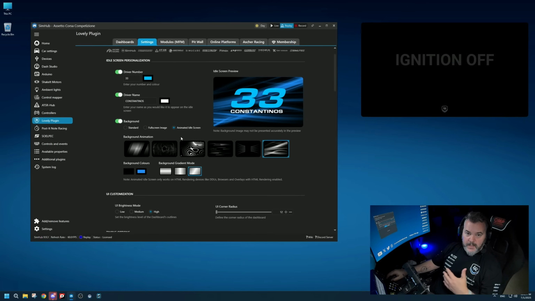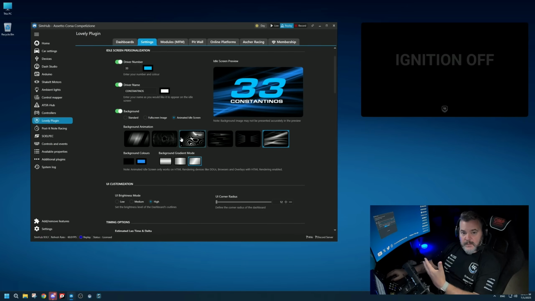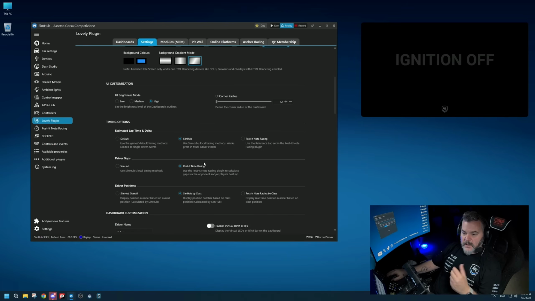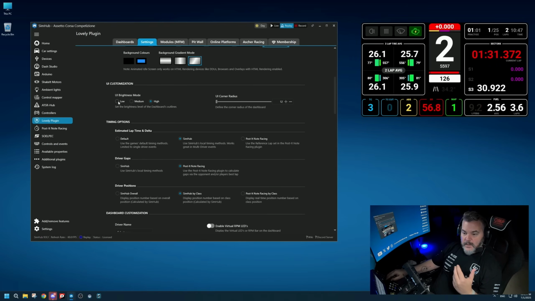All right, now that we have a replay running, let me take you through a few of the options that we have while racing, while the dashboard is actually working. So let's start off with the UI brightness mode. Let me push the replay just ahead a bit. The UI brightness mode controls the brightness of the lines, the UI lines.